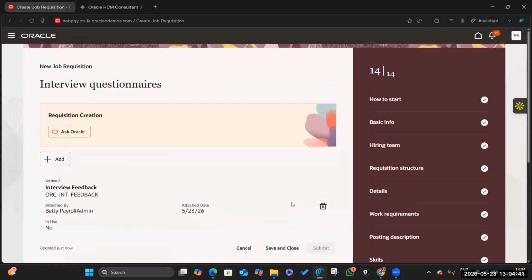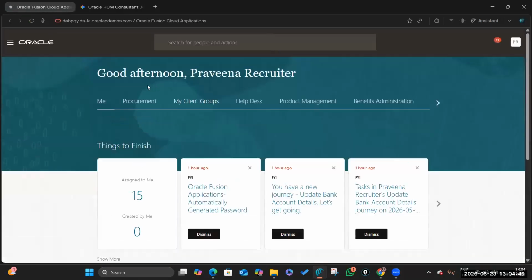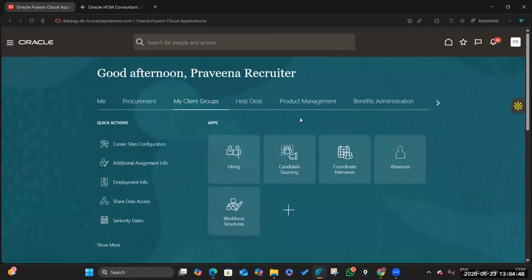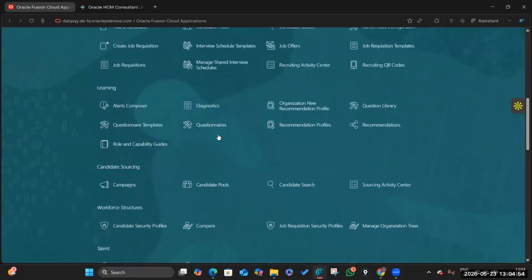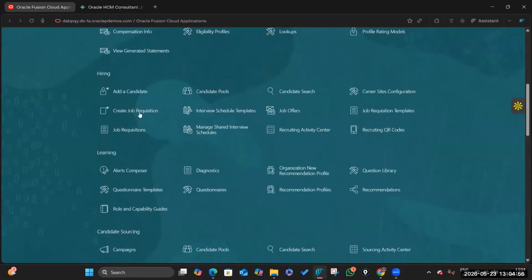So with the help of job requisition template, I can complete this job requisition a little bit faster, right? Otherwise, I should have attached each and every text field. So with the help of job requisition template, we can complete this job requisition much faster.